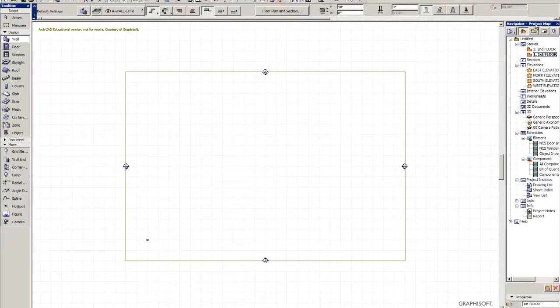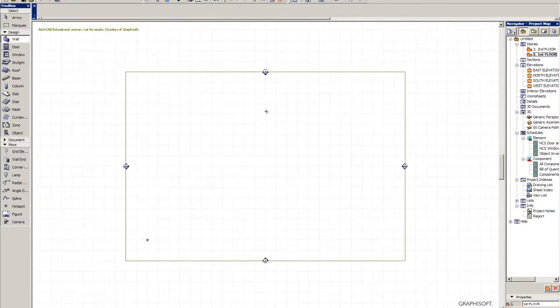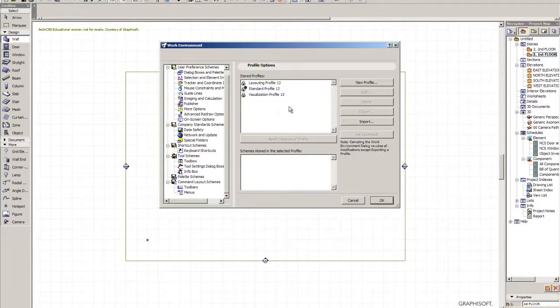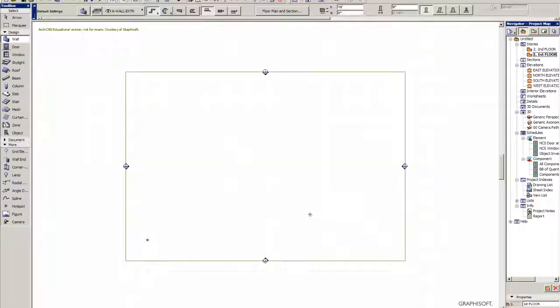You should have the navigator here on the right. You should have the toolbox on the left, and then the settings for the selected tool across the top. If for some reason it doesn't look like this, and say the navigator's missing or something along those lines, if you go up to Options and click on that, and then go to Work Environment, and then click on Work Environment again, it'll bring up an Options dialog where you can go ahead and select the Standard Profile 13, and when you hit OK, it'll put all of these boxes back where they belong. So just keep that in mind. If it doesn't work, go ahead and get a hold of me and we'll fix it from there.